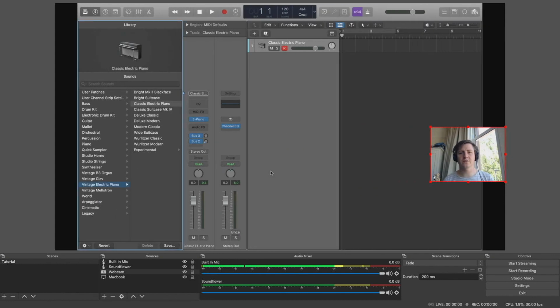Okay, that's I think the simplest way of using OBS to capture what you're doing on a computer. In the next video, we'll look at a slightly more complex setup using an external camera as well.